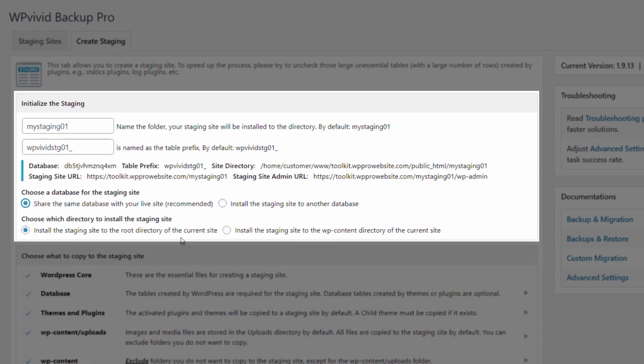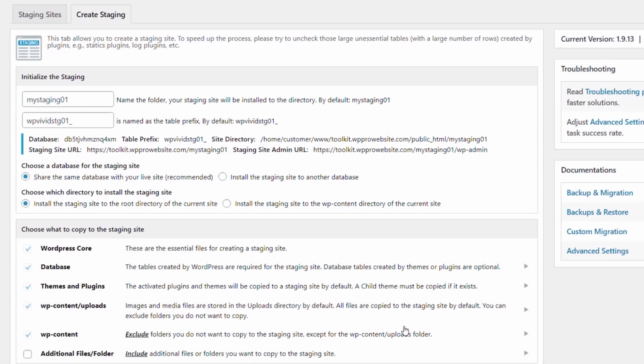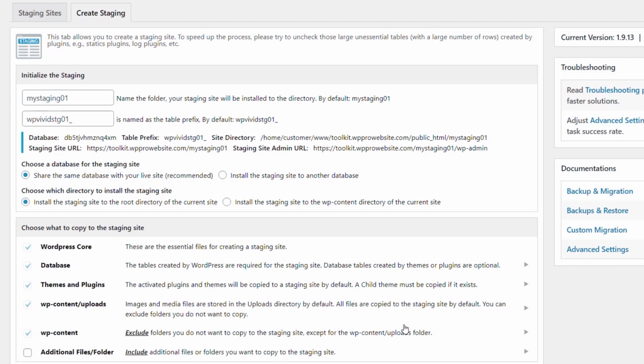If you choose the first option, you don't need to do anything because it's going to use what's already set up. Next up, you can choose the directory in which you want to install the staging site. So you can do it to the root directory of the current site, or you can have it inside the WP content directory of the current site. It's up to you which way you would want to go about setting things up.